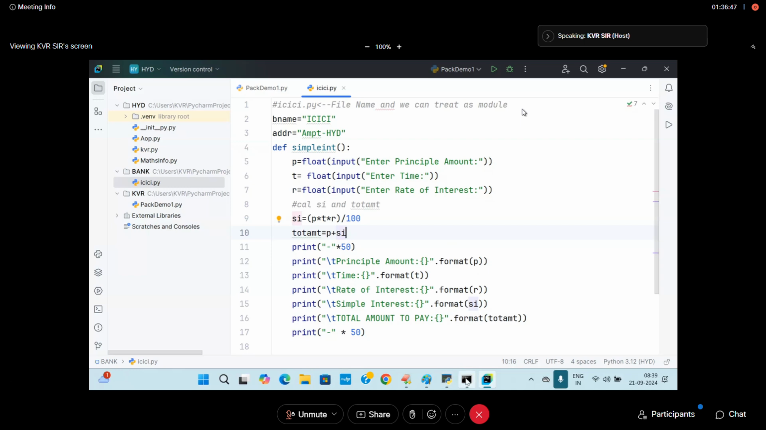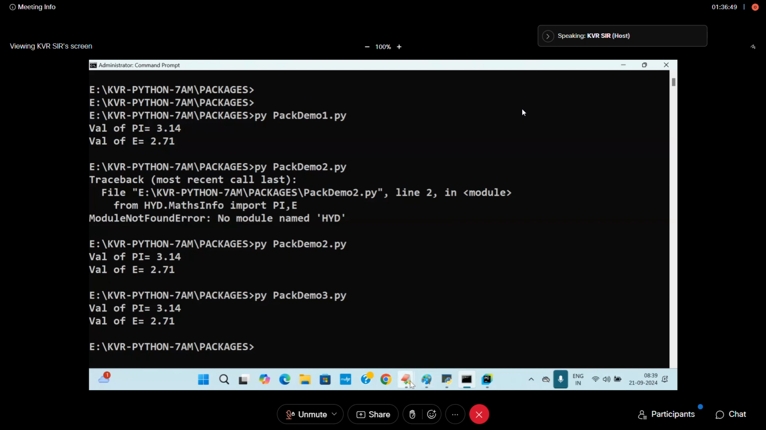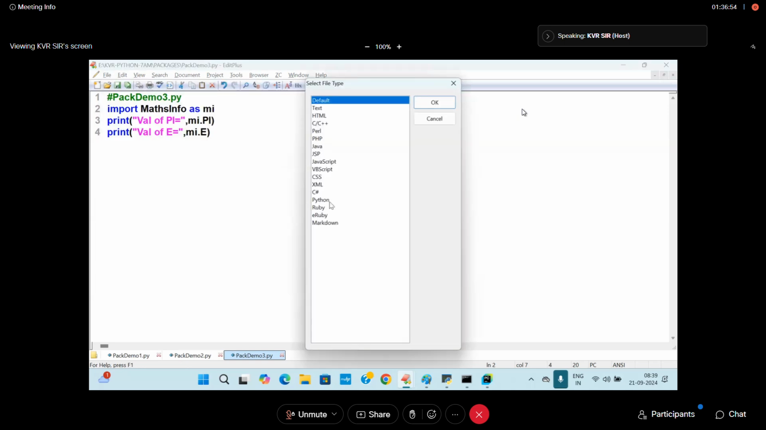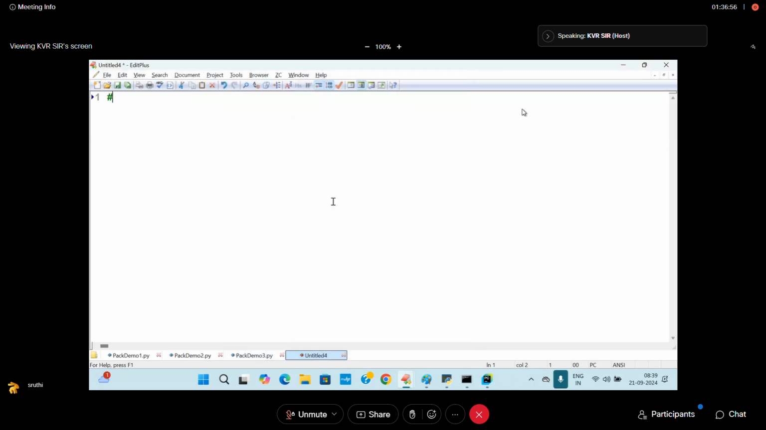Go to this place. I will write one main program here. What is the main program I am writing? Here I am writing new, and say others, say Python. What is this now? Bank example dot py.